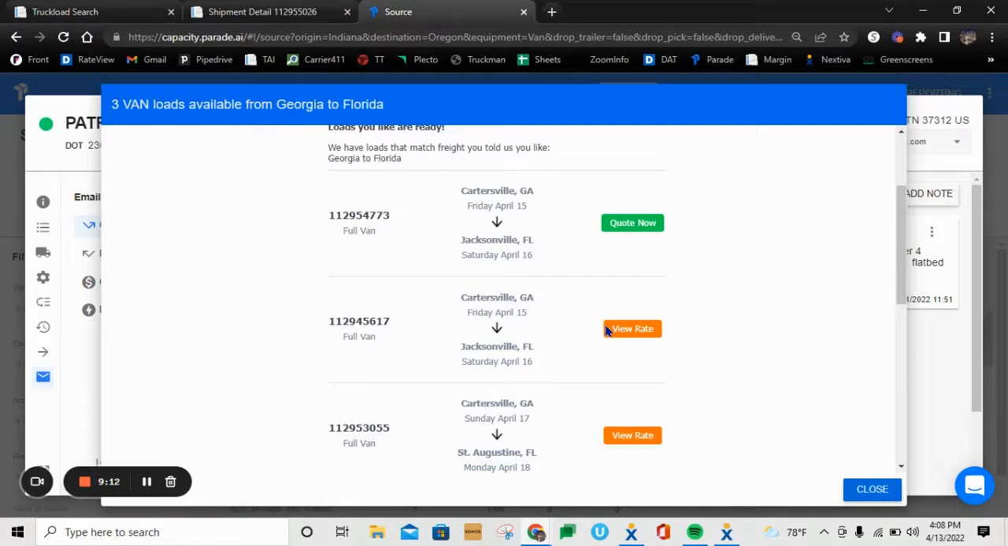And my guys are only entering this information inside TIE, and simply moving the load into booked puts it into Parade, and Parade is doing the rest of the work to get this messaging out to the carriers from there. So that's pretty slick.